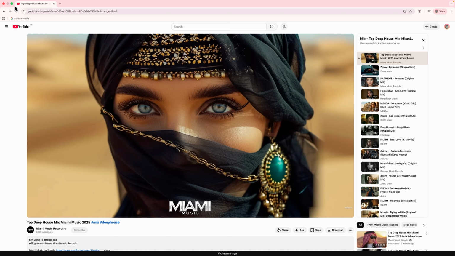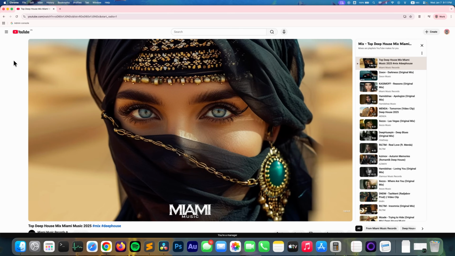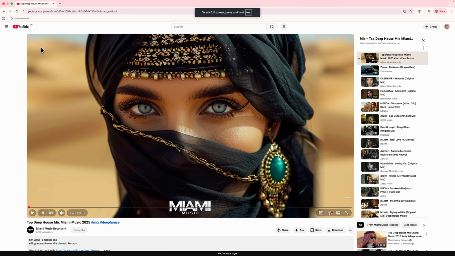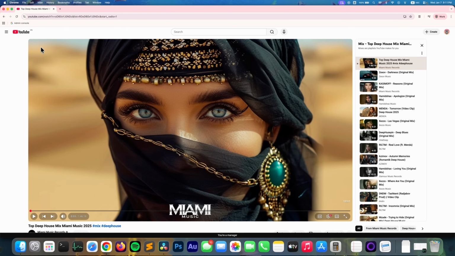First, if you prefer using the mouse, move your cursor to the top left corner of the app. Then click the green button, and the app will exit full screen mode. If you like using keyboard shortcuts, you can press Ctrl-Command-F to toggle full screen on and off. On some versions of macOS, Fn-F works the same way.